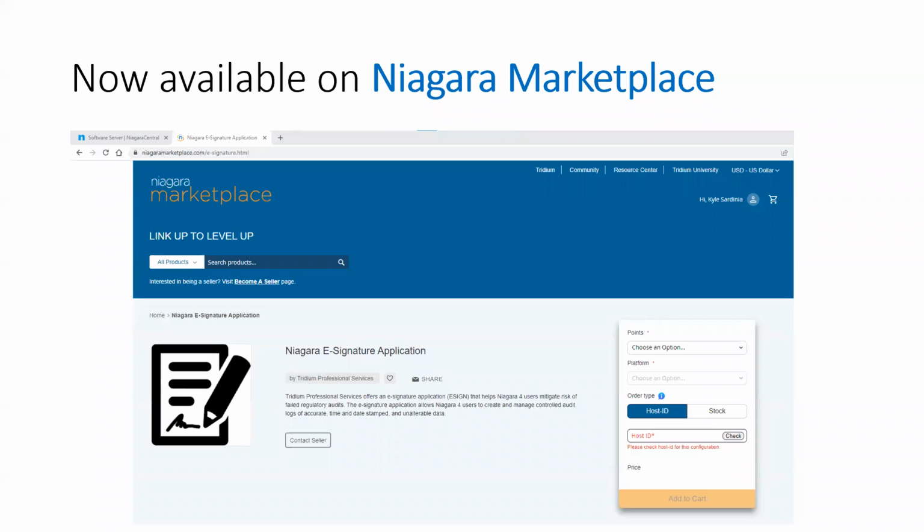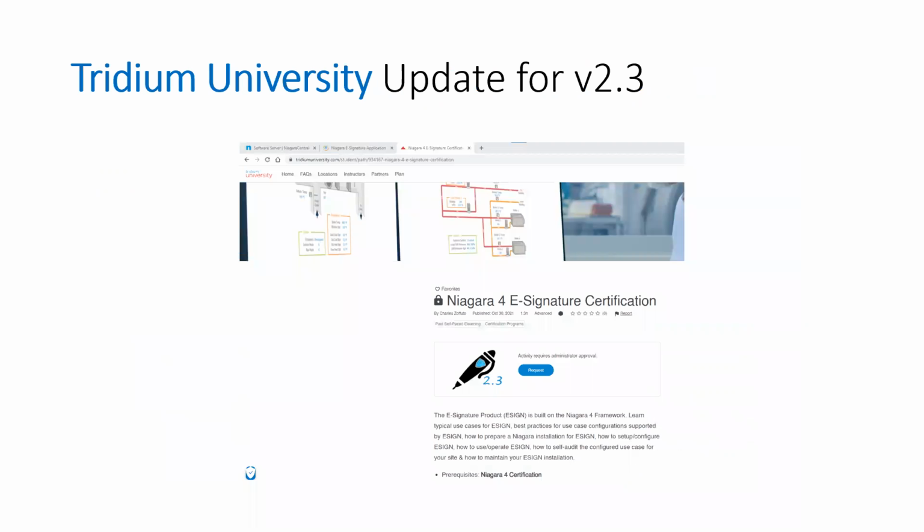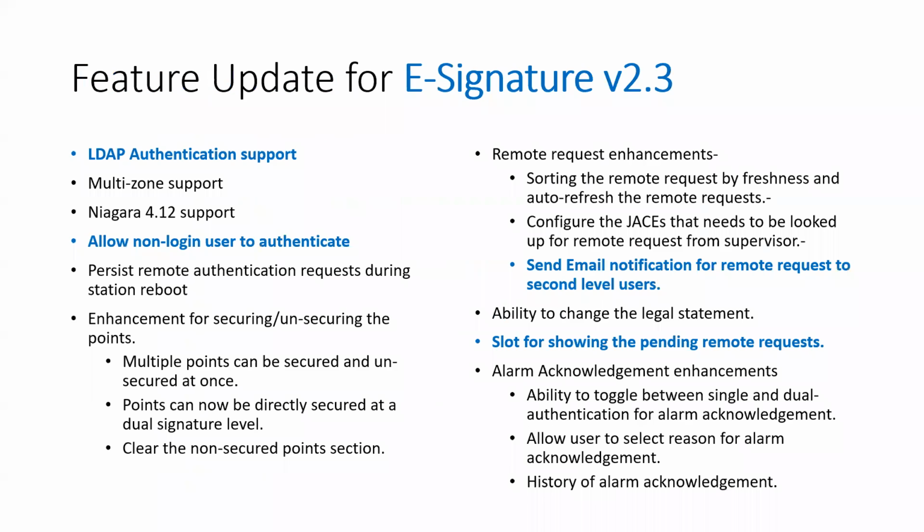Also, you can now find the Niagara e-signature application on Niagara Marketplace. The relaunch of Niagara Marketplace has a lot of third-party modules that you can check out as well. But the e-signature application is another one you can throw in your host ID, choose your amount of points you want, and get going that way. We also updated the training for version 2.3. If you go to tridiumuniversity.com, you can see the self-paced e-signature certification that's published in Tridium University.